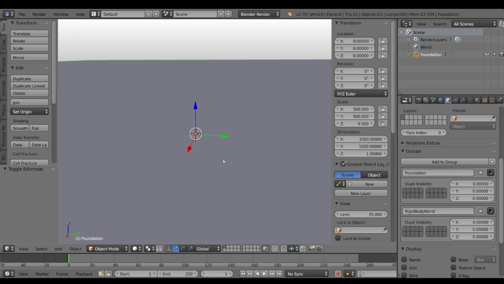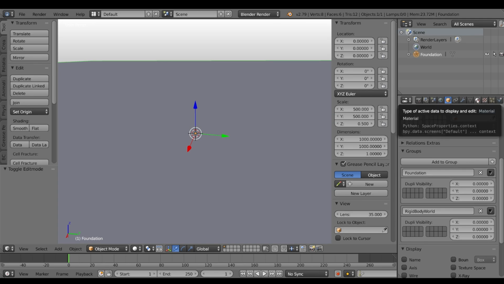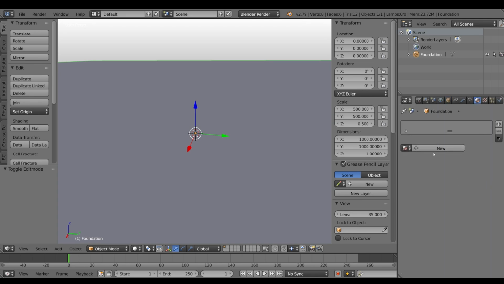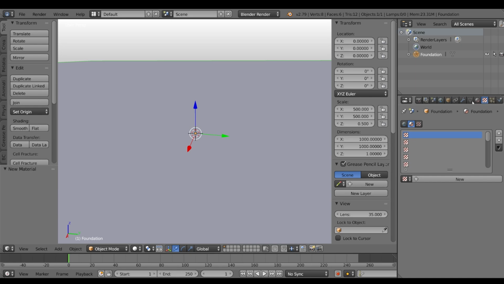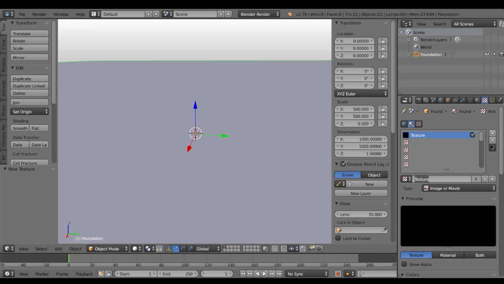I know it's very complicated. It sounds like there's a lot of things, but I'm just going to show you the basics of what you need. Okay, so now that it's deselected, we go to this tab, which is the material tab. We're going to hit new to create a new material. We're going to call this again Foundation. I think I misspelled it. Foundation. And then click on the next tab and create a new texture and call this one the same way, Foundation.